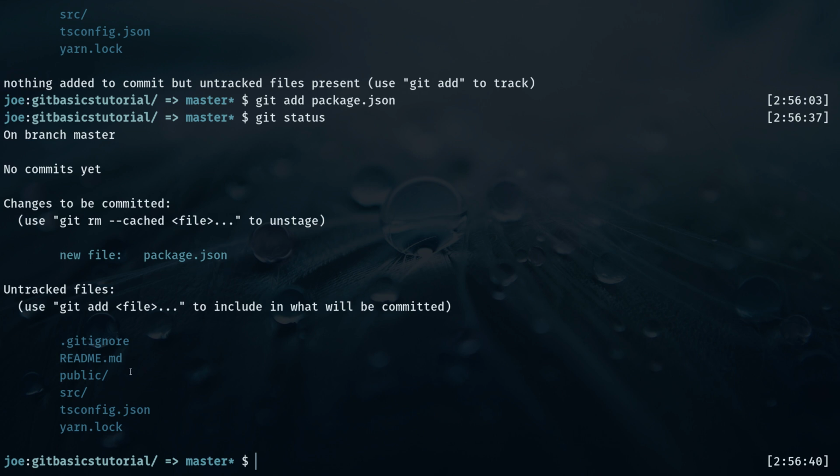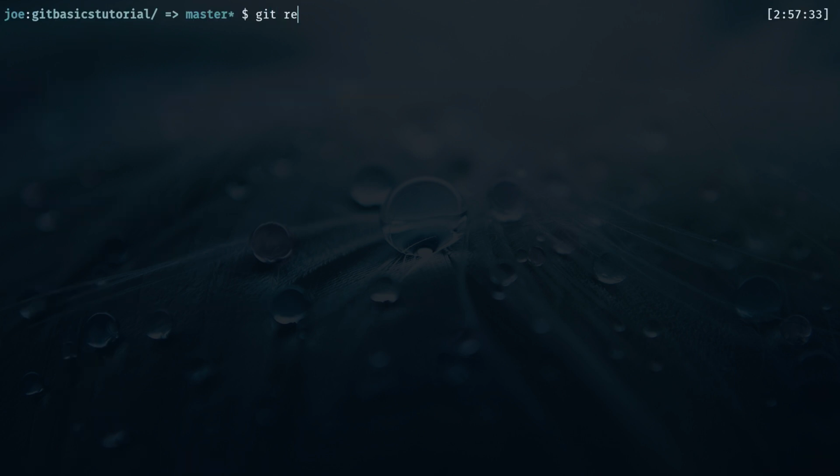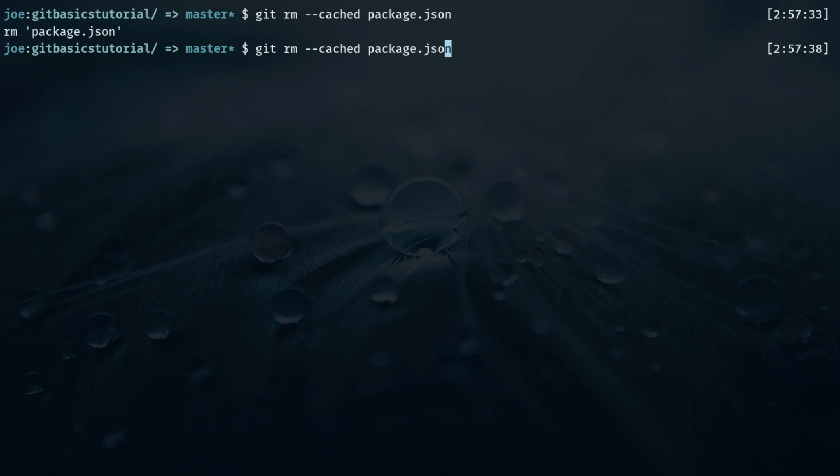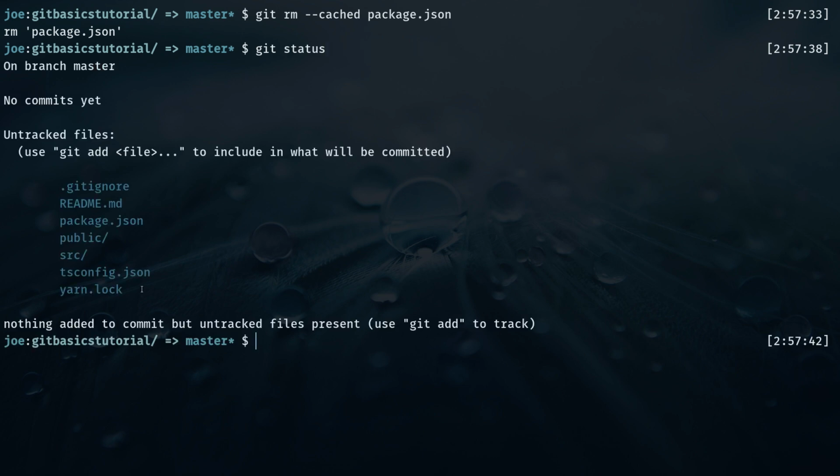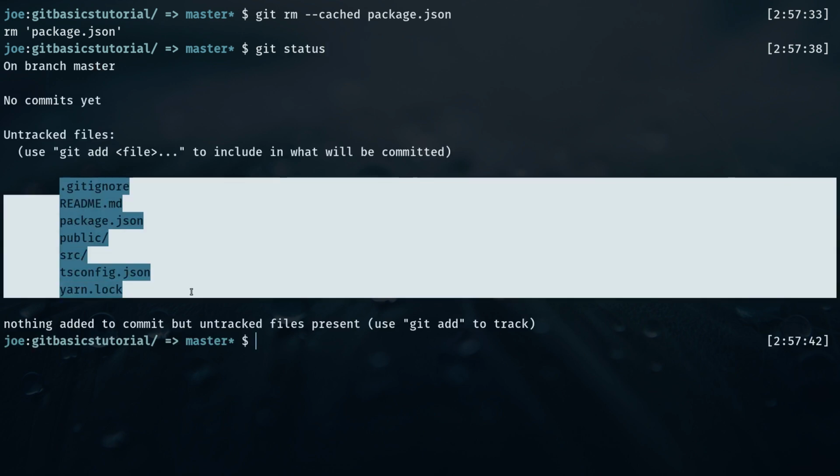So it will go back down here. If I put it at the top, git rm --cached package.json, and now if I do my git status again, as you can see, it is back in here.